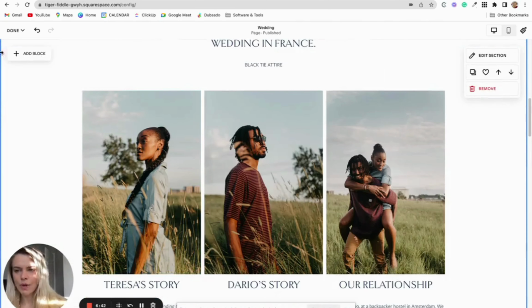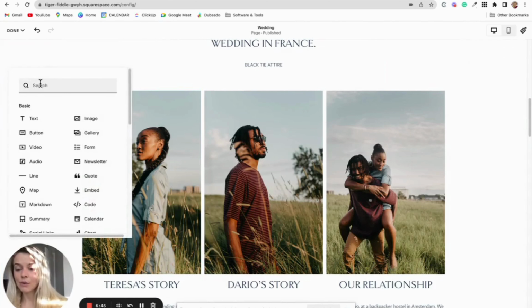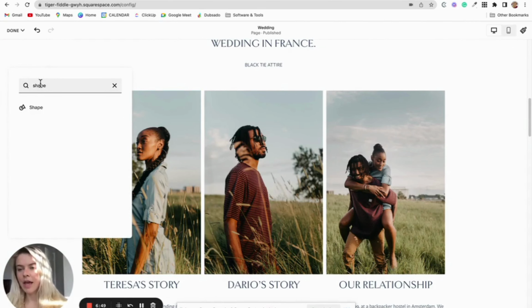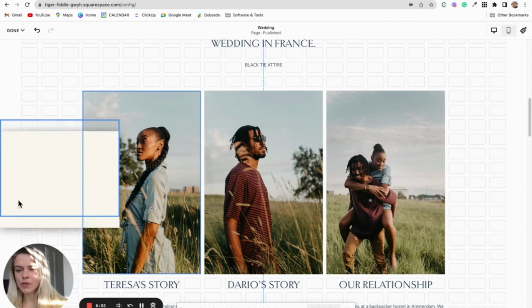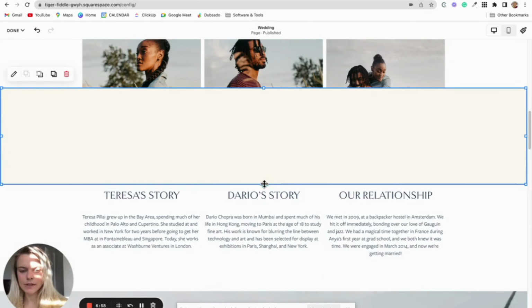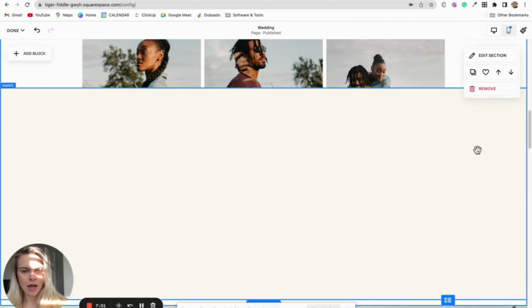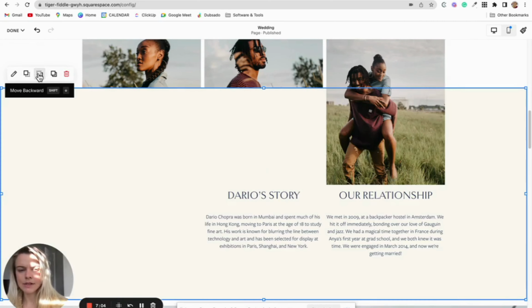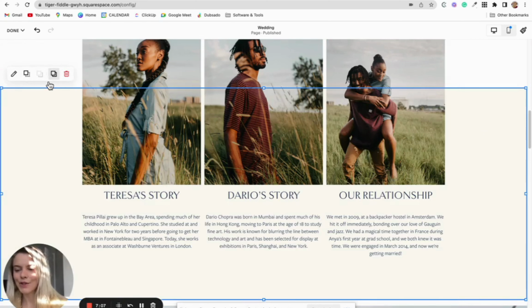And now we can go to add block. Squarespace now has a feature called shape, and you can create any kind of custom shape and drag it out in your design. It's pretty similar to using something like Canva, and you can move it backwards so that it's behind everything else. You'll know when it's all the way backwards when that button is no longer clickable.